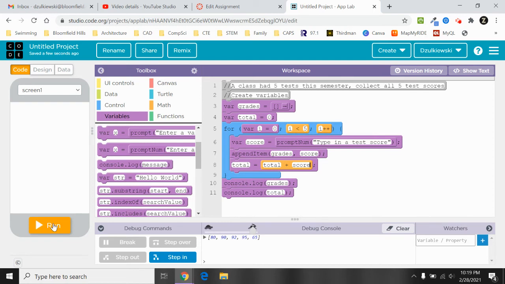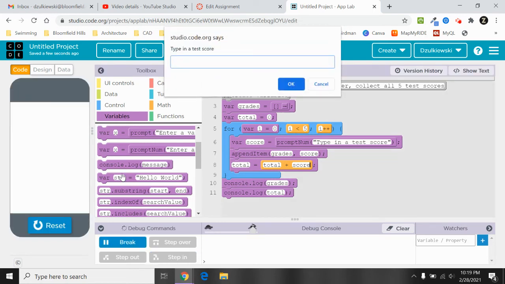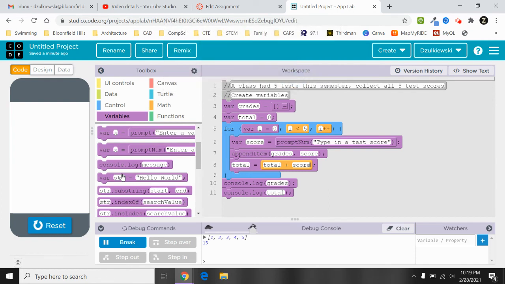Let's run it and see what happens here. I'm going to type in some numbers that I know I can add up pretty easily. Maybe my first test score, I received a 1. Second test score would be a 2. Third test score would be a 3, a 4, and a 5. Let's see if that works. On line 10, console.log prints all my grades. 1 plus 2 would be 3. 3 plus 3 would be 6. 6 plus 4 would be 10. 10 plus 5 would be 15. So I would have a total.